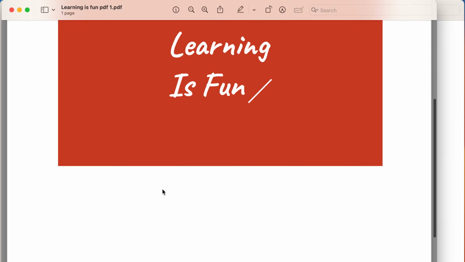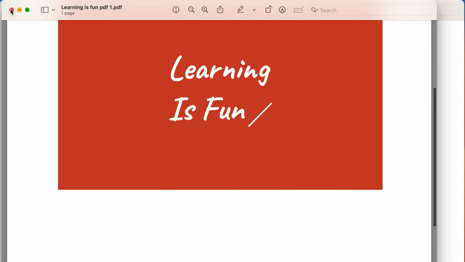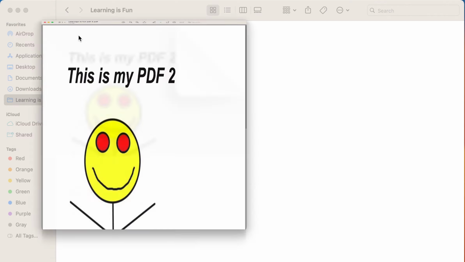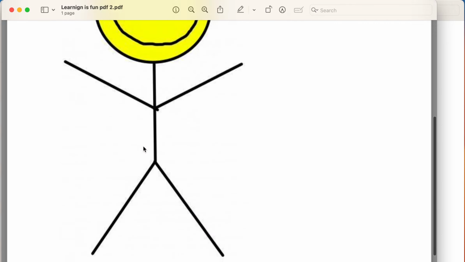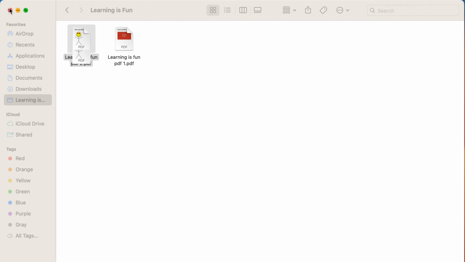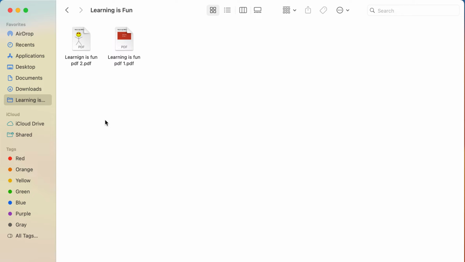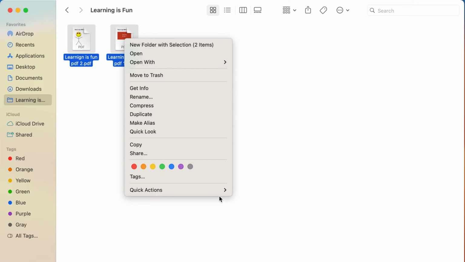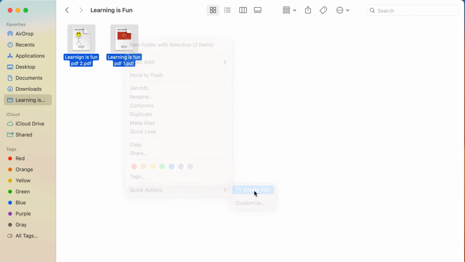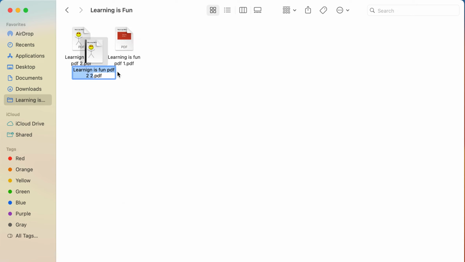Just a random page. This is my PDF1 and what's in PDF2. This is my PDF2, another random page. What I want to do is I want to combine both of them into one. So all I have to do is select both of them, right click, go to quick action and create PDF. That's it. I can name it PDF3.